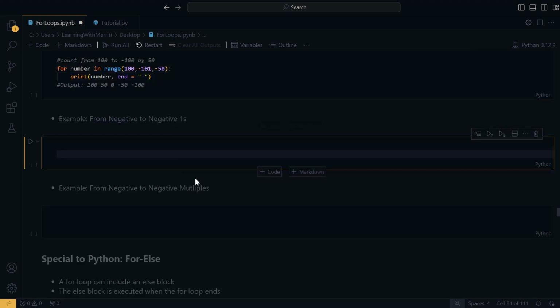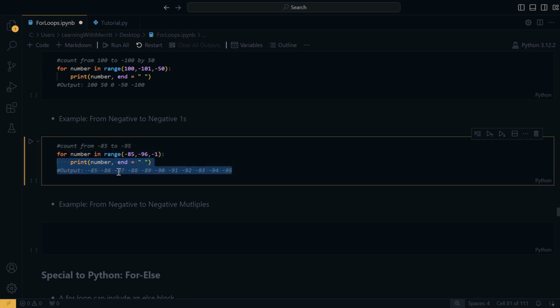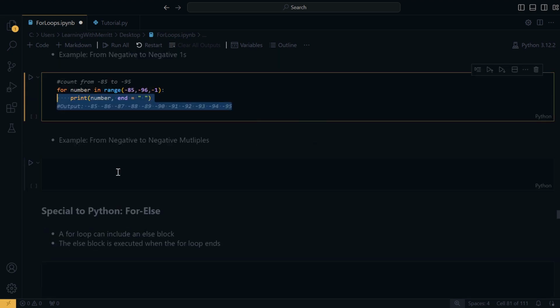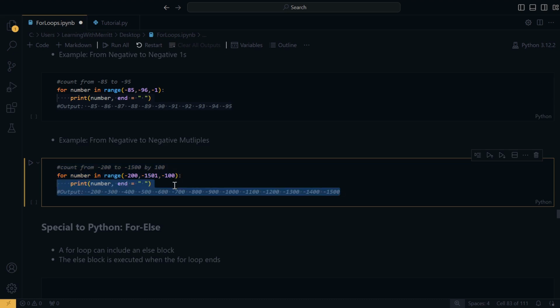Then negative to negative by ones. Looking at this, we've got negative 85 to negative 96, which actually takes us to negative 95, minus 1 each time. Then by multiples, we can say, okay, negative 200 to negative 1501, which actually gets us to negative 1500, and then by minus 100 each time.